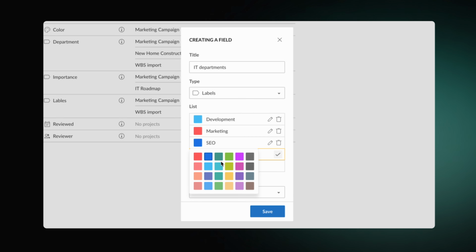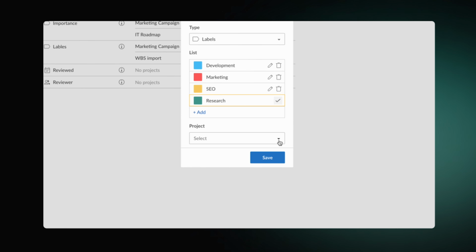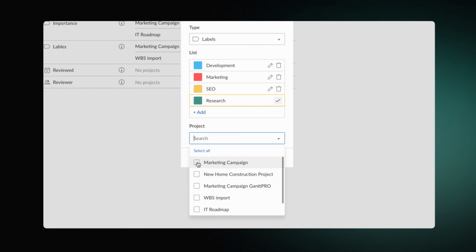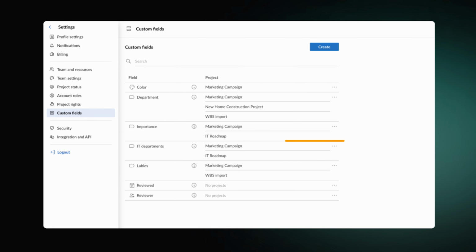Here, you can also adjust colors related to the values. Finally, in the drop-down below, you might want to select the project where you want to add the custom field. Once you click Save, it becomes available at the account level and is automatically added to the selected project.